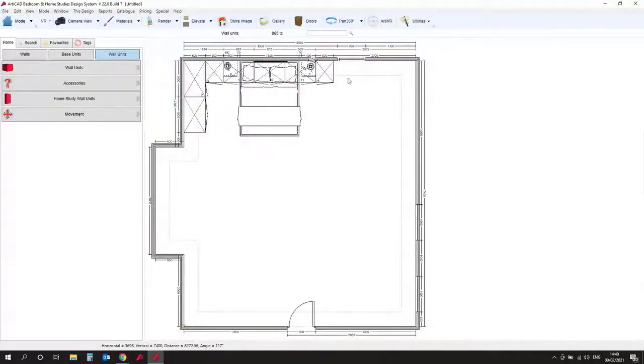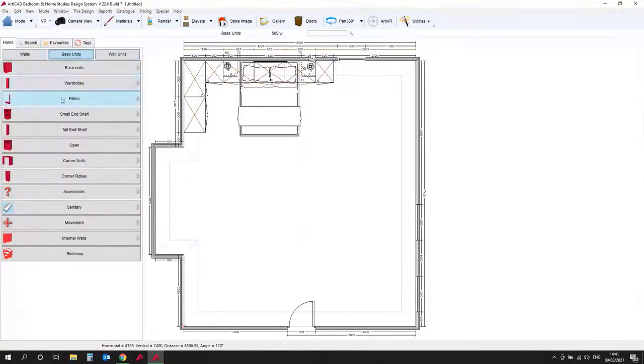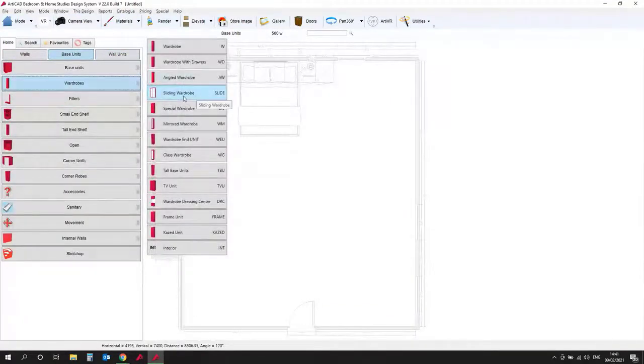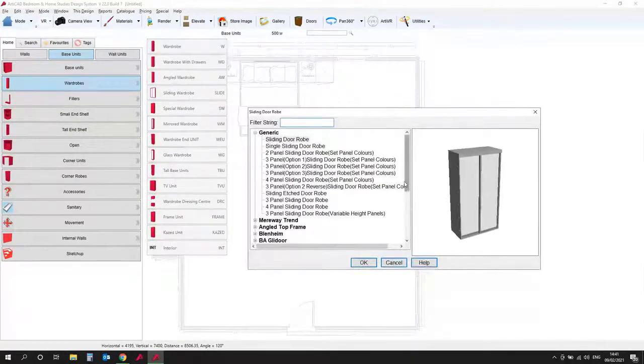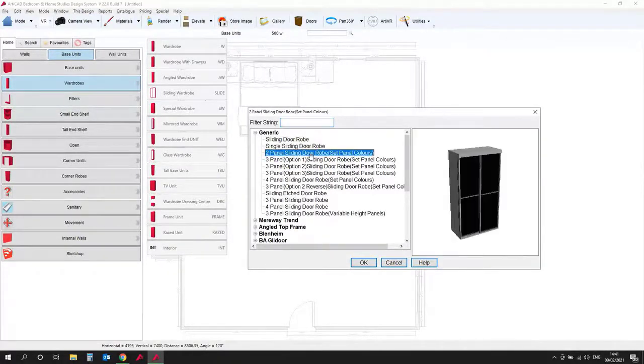So that's how you do your standard wardrobes. Sliding wardrobes are even easier. If we go into base units, wardrobes, and then sliding. When we get to these, we have loads of options. And this is the only time really throughout this whole thing that I'm going to recommend that you just familiarize yourself with the different options available. Each one of these options has further options within it.